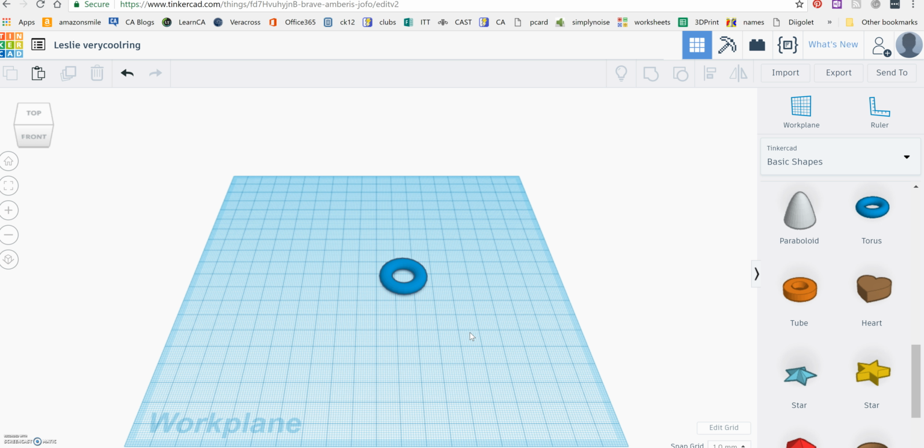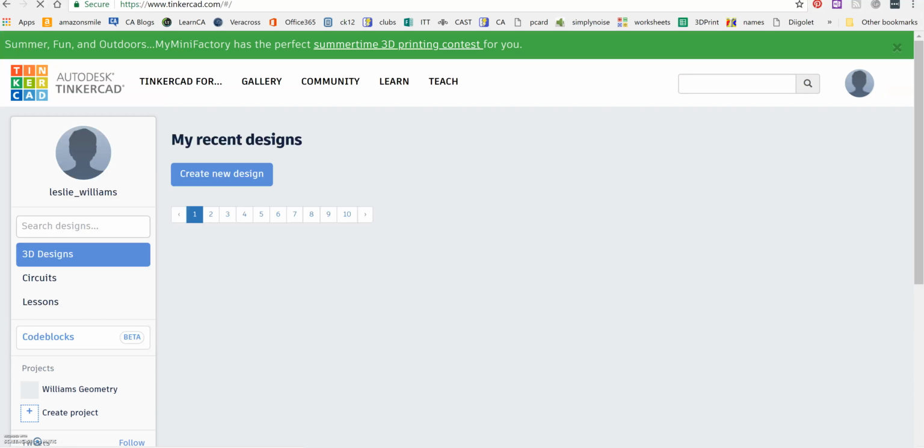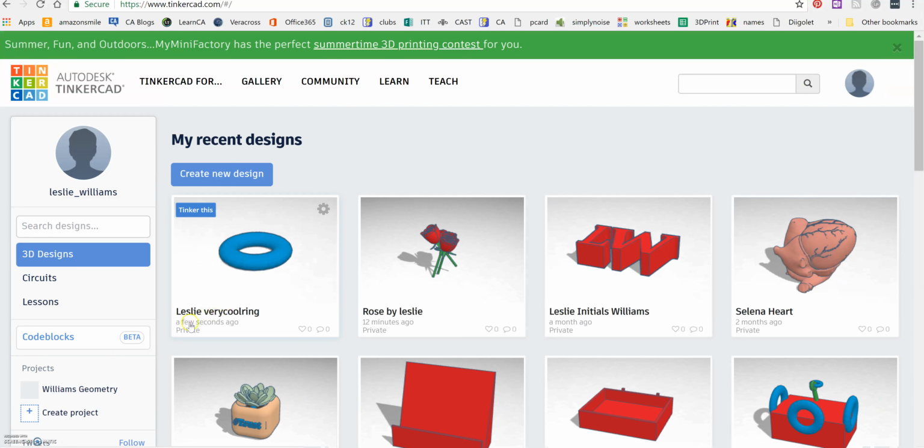So the next thing I'm going to do is show you how to make this file public so that your teachers can access it and print it for you. So to make it public, there's a couple of ways to do it. I'm going to do it from my home page. So I'm going to click on TinkerCAD, which takes me to my home page. So there is my very cool ring. Now, notice when I hover over my very cool ring, I'll see Tinker This, which allows me to go in and edit my file. And I also see a gear, which is all the settings or options.